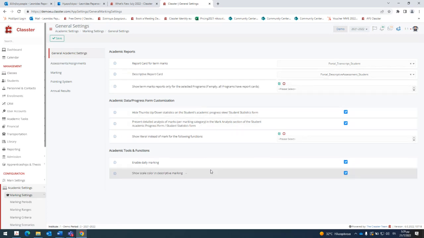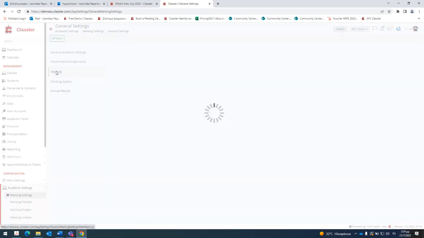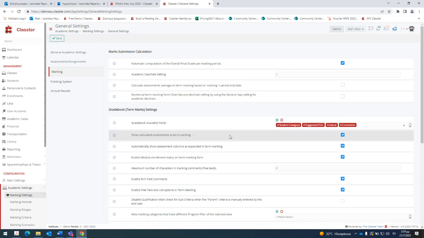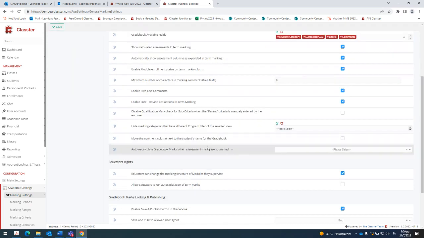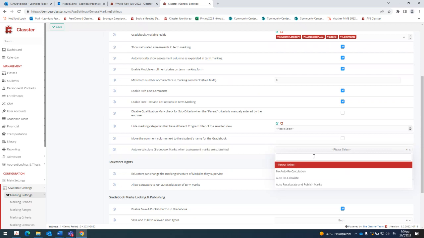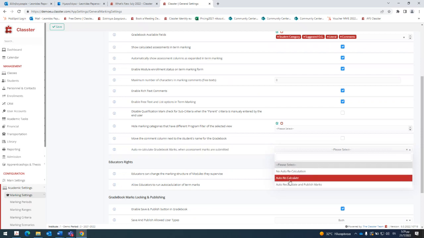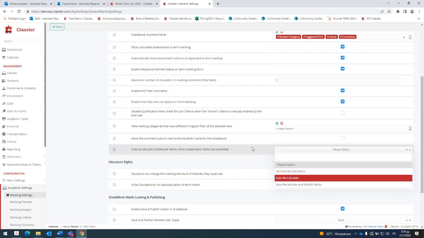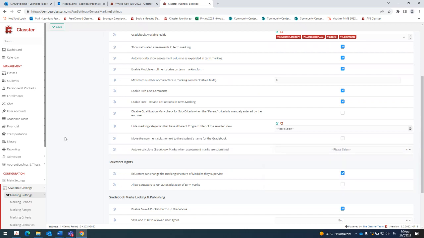And you can see, let's start here in marking, gradebook term settings. You can have auto recalculate gradebook marks when assessment marks are submitted. You can select no, yes, auto recalculate, and publish marks. These are the three options here.